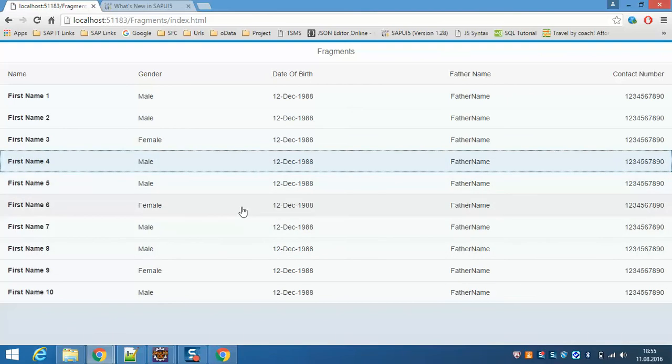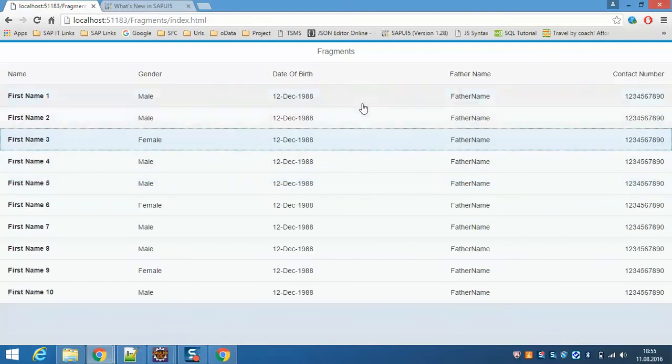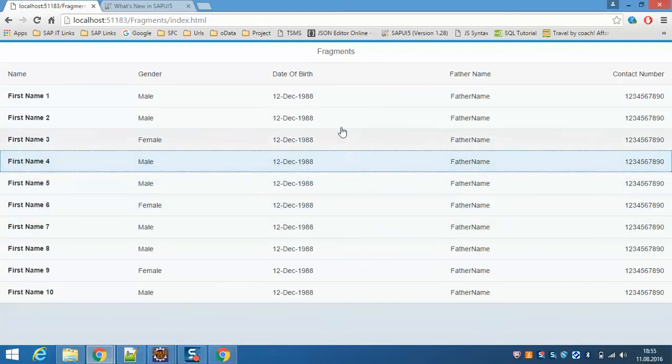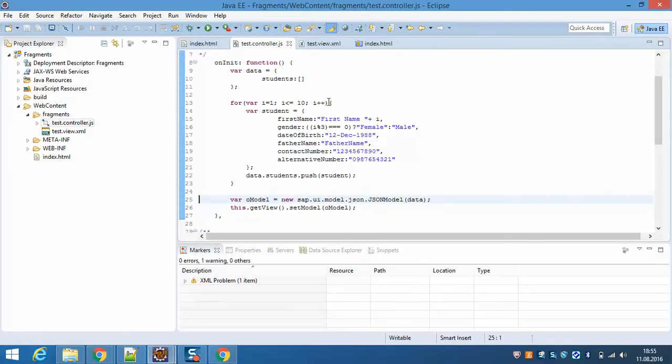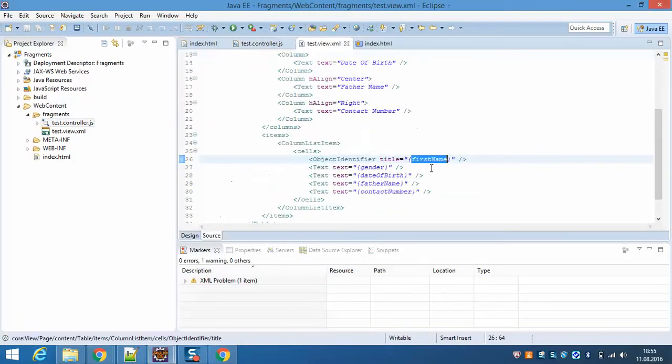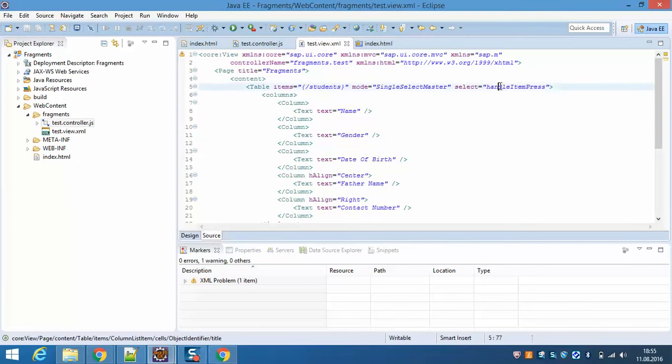If you see here, single select master. If you use this mode called single select master, then you can select only one row at a time. Now whenever you click on this row, we have configured something. Where is this? Let me go to the view, and in here, whenever you select any row, this particular method will get executed.